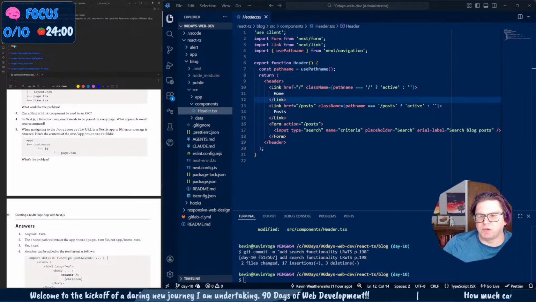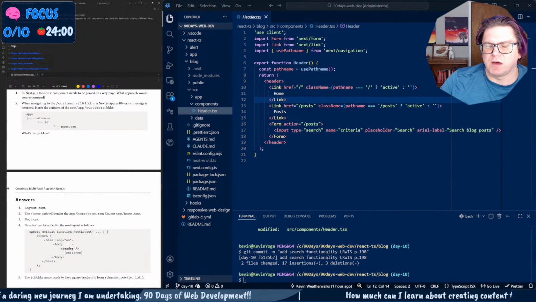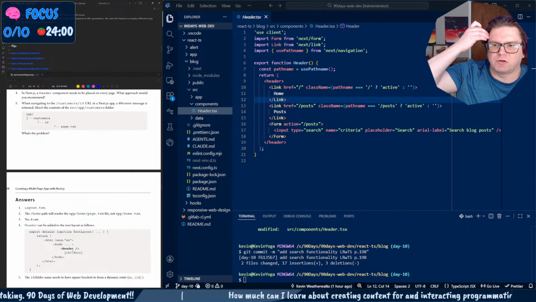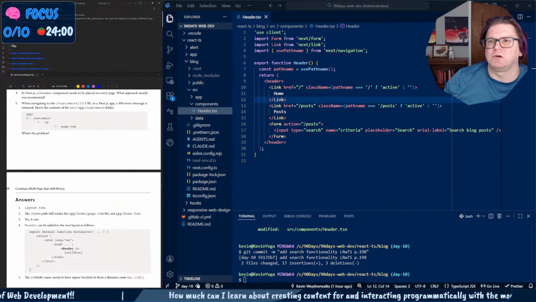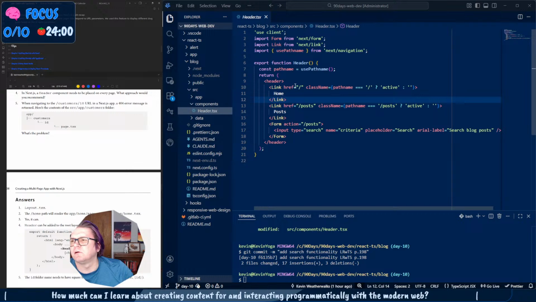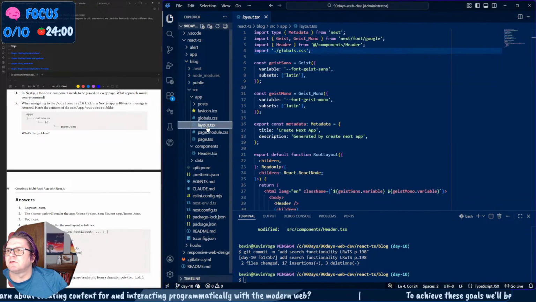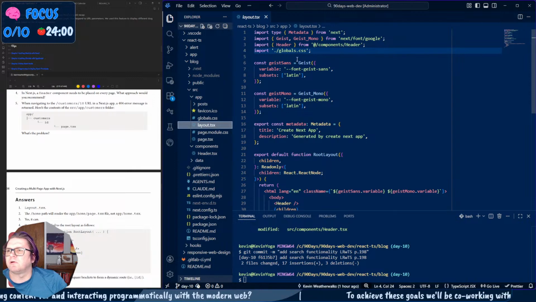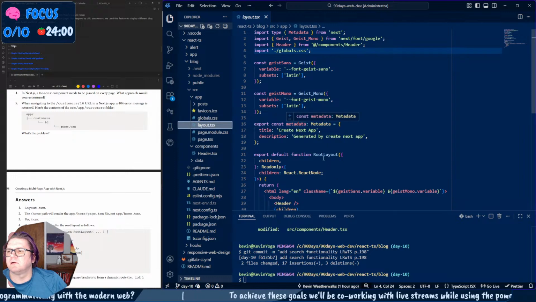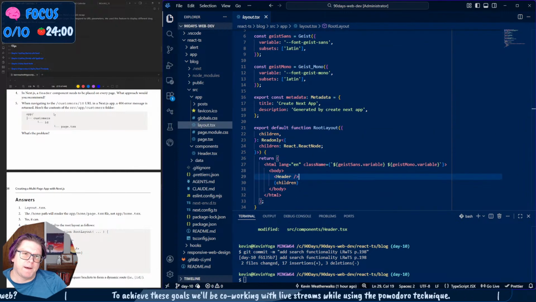So a header can be added to the root layout by inserting it into the JSX returned from the root layout. So we did that in our layout file and put it into our root layout. Okay.